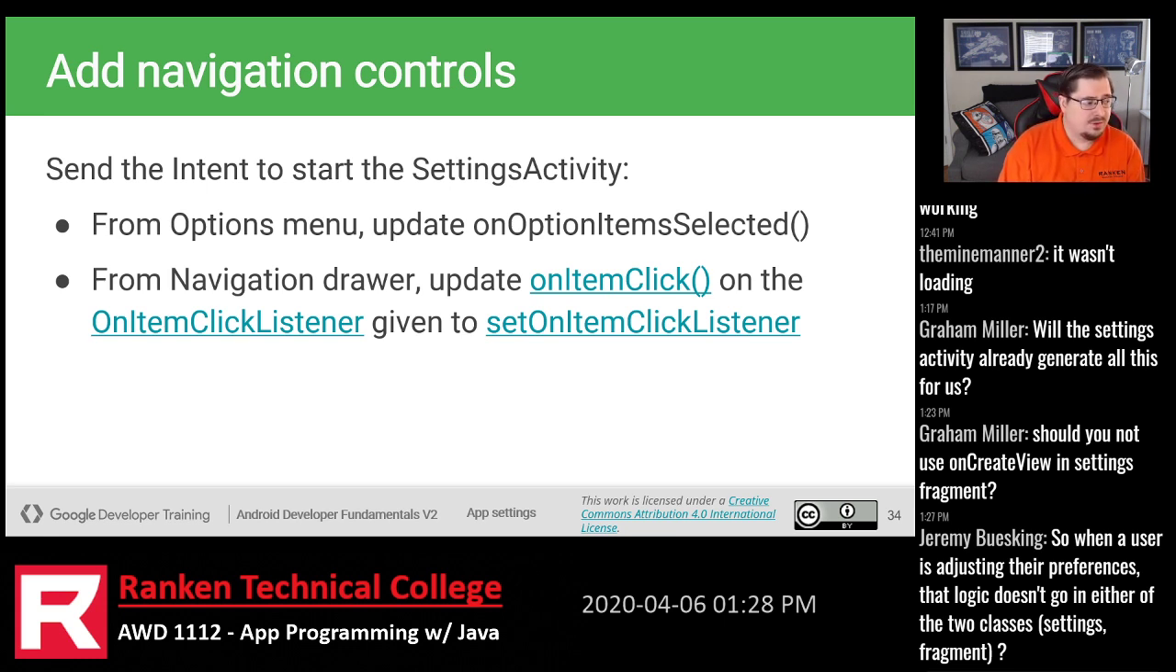So if we're using an options menu, that would go into onOptionsItemSelected. That's where we respond to them picking an item, and that's where we're going to say, well, let's send this intent to start the settings activity. Similar thing if they're using a navigation drawer, then we would put it in the onItemClickListener.